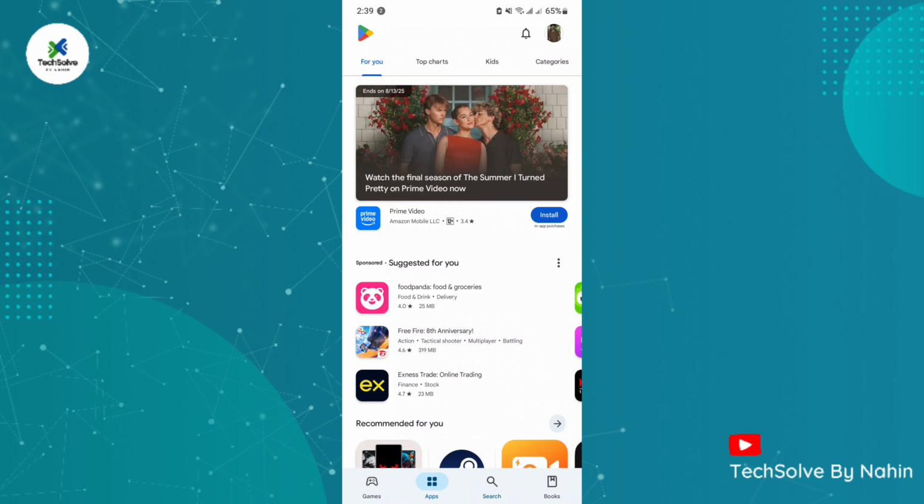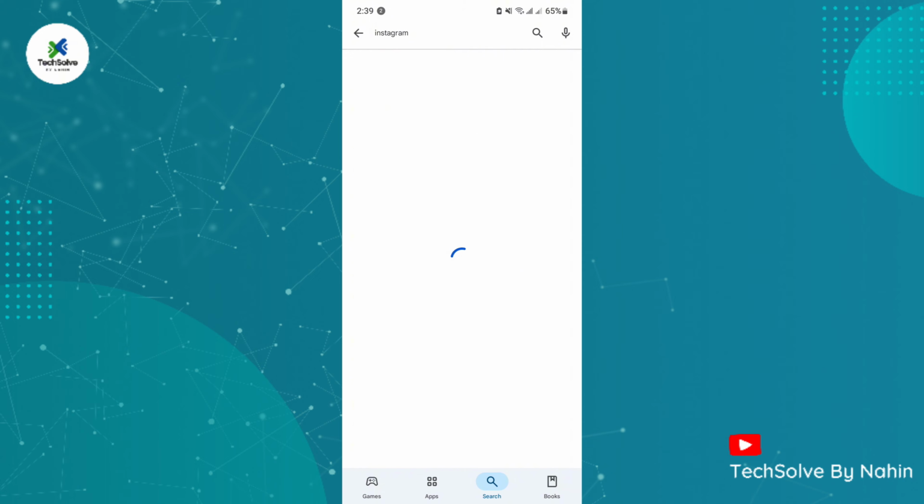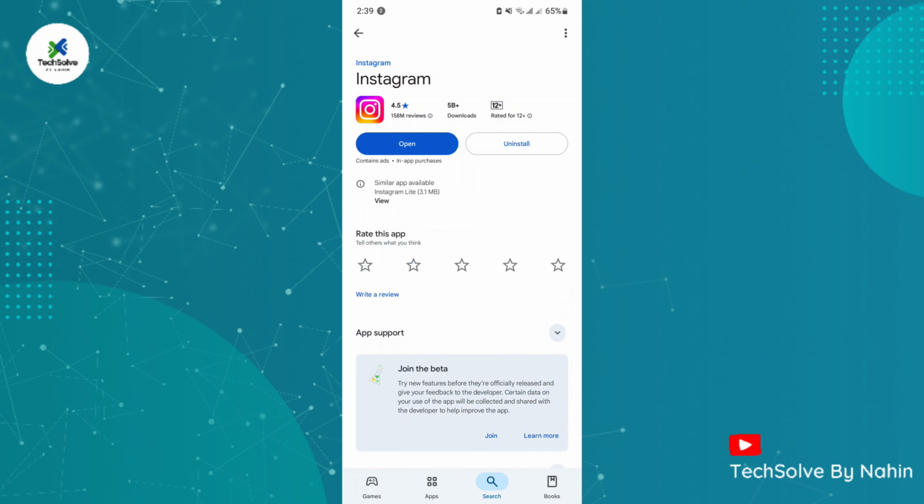Now open your Play Store and search for Instagram. Update the Instagram app if there is any update available.